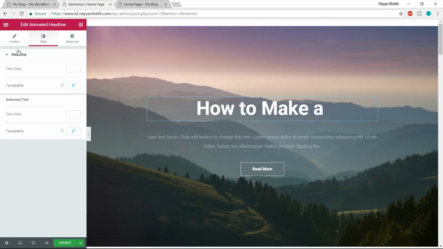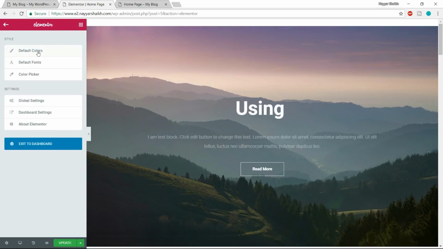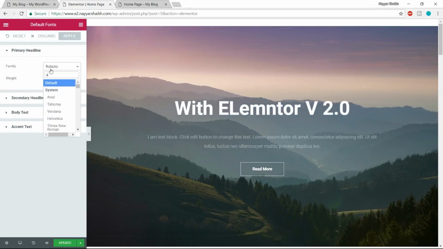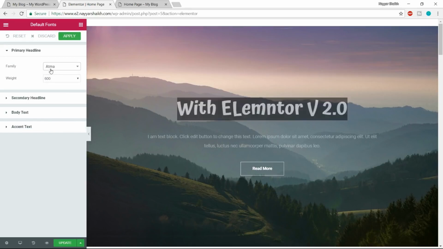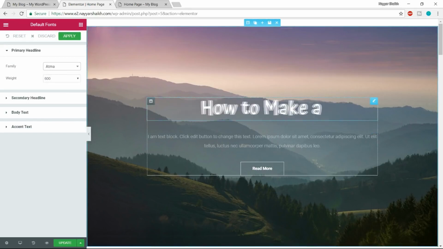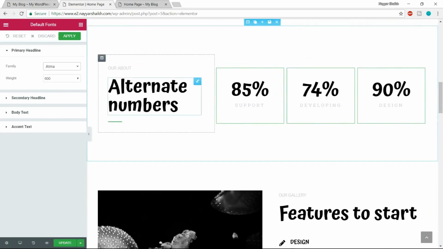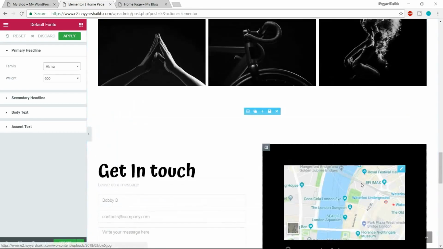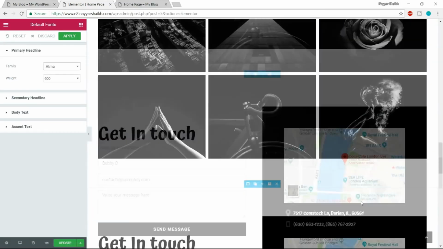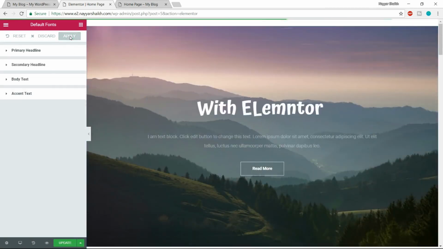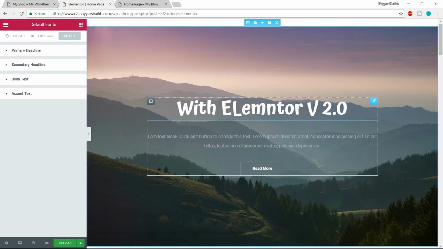So what you can do, you can click on over here this hamburger icon which you see my cursor. Click on that icon. Now we have default colors, default fonts. So select the default fonts, select the primary header, and instead of Roboto, select Atma, search for Atma, and now as you can see, the font has changed. Now the font has not only changed from here. If you see all the fonts, like as you see services, you see alternate number, all the fonts that we are using on our website are changed. So this saves a lot of time. Okay, so we are done with this thing. Click on apply. Okay, now the font is changed.